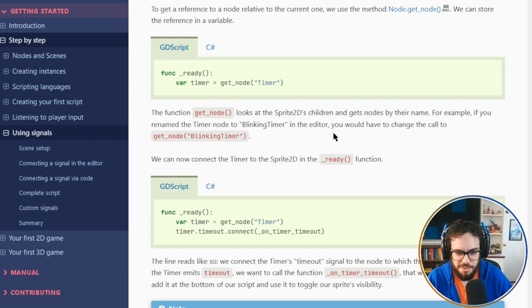The function get_node looks at Sprite2D's children and gets nodes by their name. For example, if you rename the timer node to BlinkingTimer in the editor, you would have to change the call to get_node BlinkingTimer. We can now connect the timer to the Sprite2D in the ready function. Okay. So then they just took this code and are adding a little bit more to it.